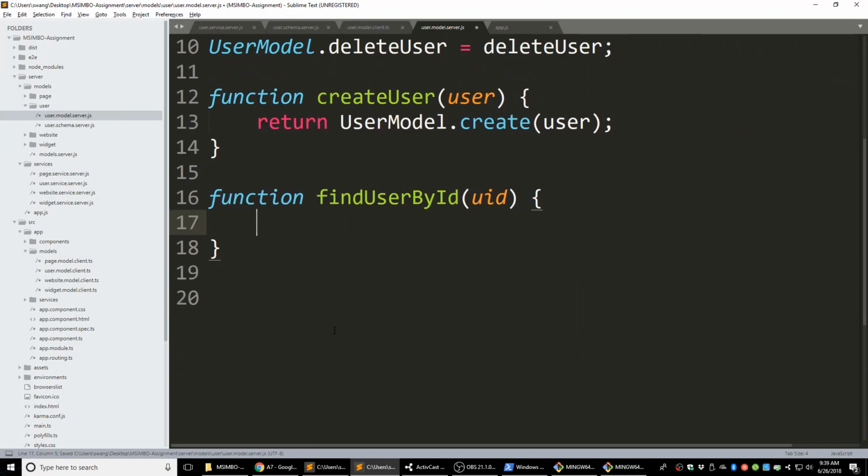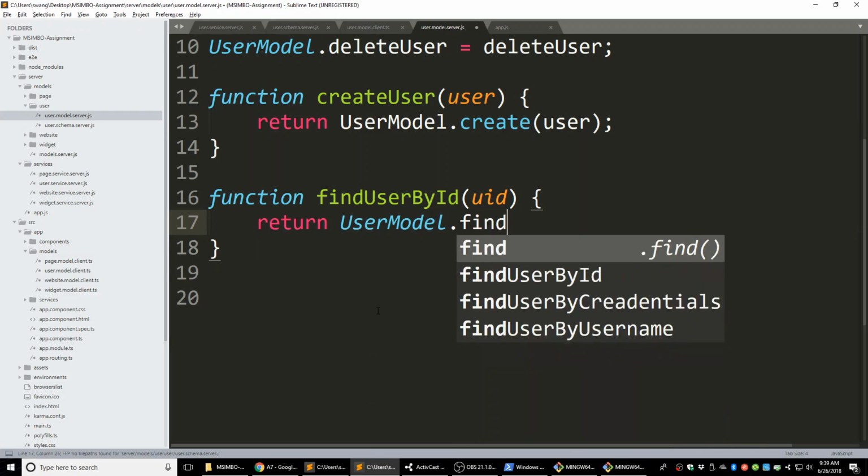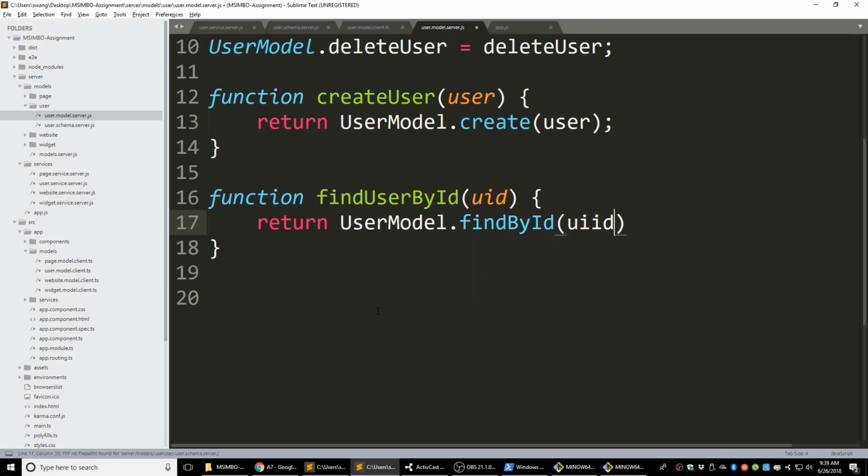So in order to find user by ID, we can usually say db.user.find, and try to find the one with ID equal to the UID we give it. Mongoose also gives us a convenient function we can use. Just return user model dot findById, and find the ID equals UID. This will call the function in MongoDB, db.user.find, and give the ID to it. This one is going to return us the user with this specific ID.